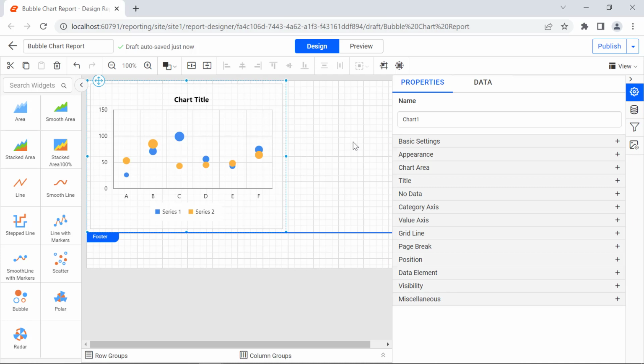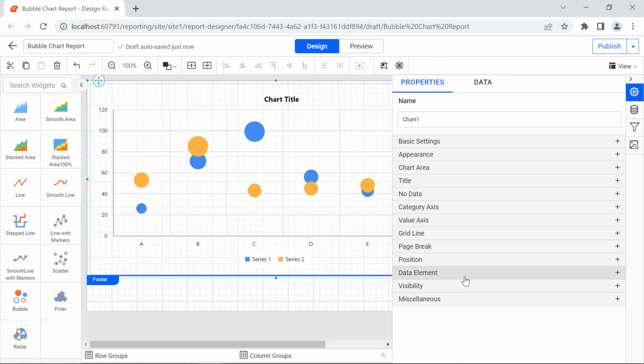You can change the size of the bubble report item by extending it using the corners and by dragging the points at the center. I resize the bubble chart according to my requirement.